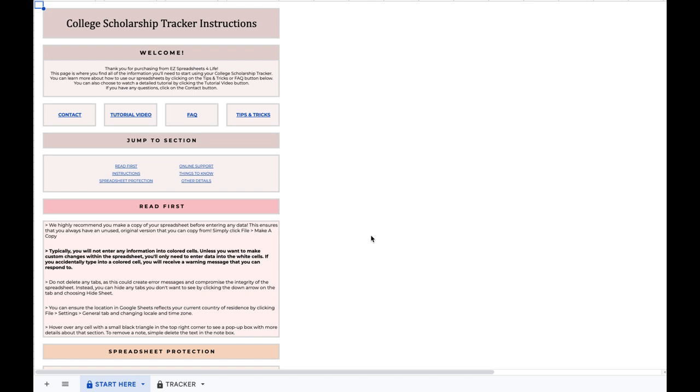So let's dive in. This scholarship tracker comes pre-formatted with everything you need to manage your applications efficiently. It's very simple. There aren't any complicated formulas. It's just two tabs: this Start Here tab and the Tracker tab. As with most of our templates, this Start Here tab includes helpful information and resources to guide you through how to use the spreadsheet and access additional support.